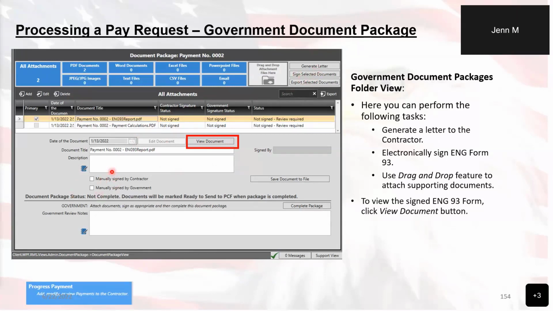If it needs to be manually signed because of a district policy or some other reason that would require a manual signature, you can select that button there. If you want to save the document to the file, that means saving it to your computer. Once you are done with the document package, everything has been signed, you can go ahead and complete the package by clicking on that button.